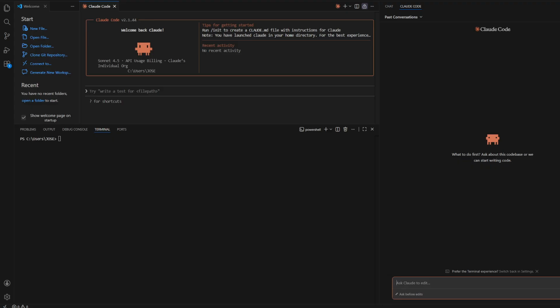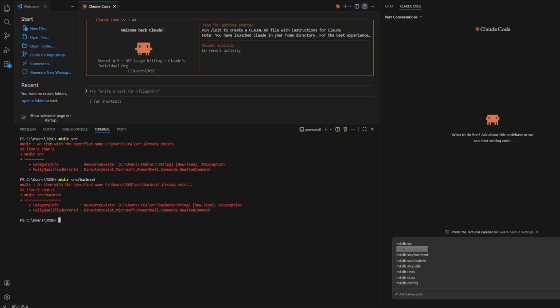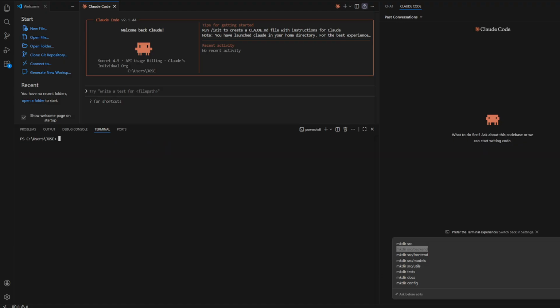Open your terminal and create a new directory for your project. Use the command mkdir src to create the main source folder. Next, create subdirectories for backend, frontend, models, utils, tests, docs, and config by entering the following commands: mkdir src/backend, mkdir src/models, mkdir src/utils, and so on. This structure will help you maintain a clear separation of your app's components.